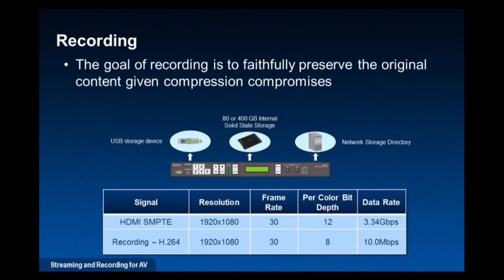Something as simple as recording. So what do we want to do when we record? We're going to save it and preserve it for future use. But how much storage do we need? This little piece right here is just a reference point. And again, it's food for thought and things to take away.